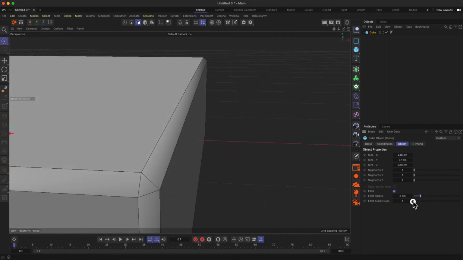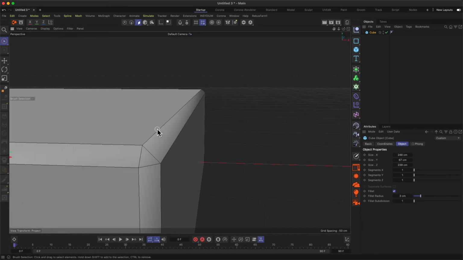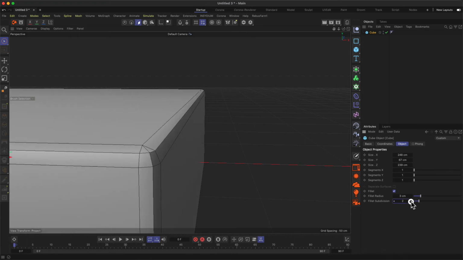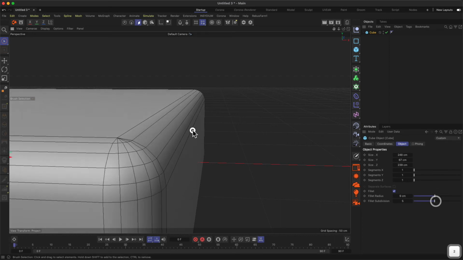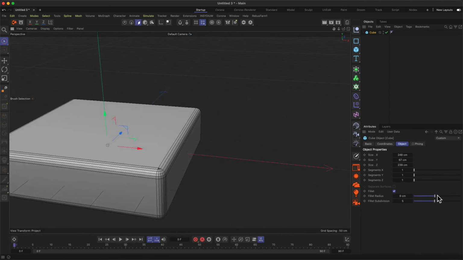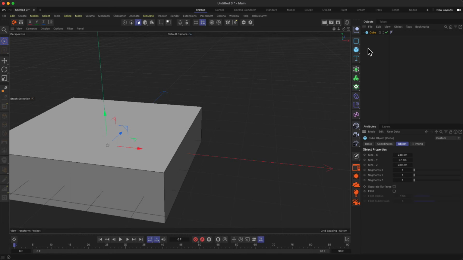So you see if I lower this to 1, we only have 1 division here, and if I add 2, you see we get 2 segments over here. And the radius basically defines the amount of radius your corner should get. So you find this fillet in a lot of the parametric objects. You can activate it or deactivate it.